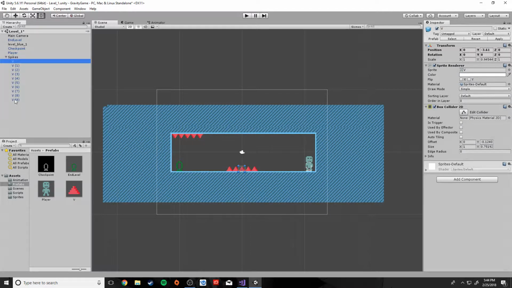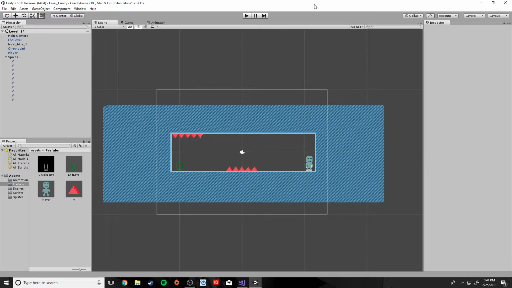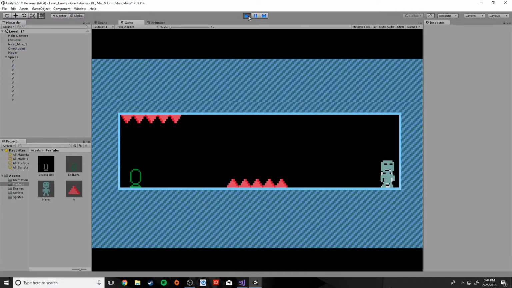The rest of them are V parentheses and then some number. So we need to change all these to be the right name, right? So I'm just going to select all of them, go over here to the inspector, go to the name, and type a capital V, right? And then hit enter. So now they're all named V, so now they all should register that collision. Hey, and it does. And notice it drops me right back into that weird, cool looking portal thing.